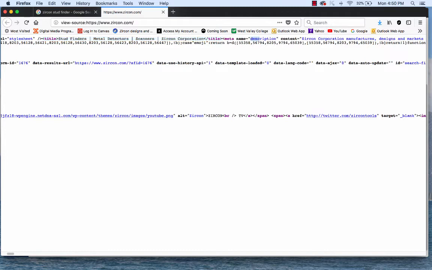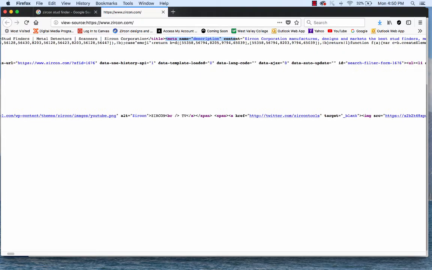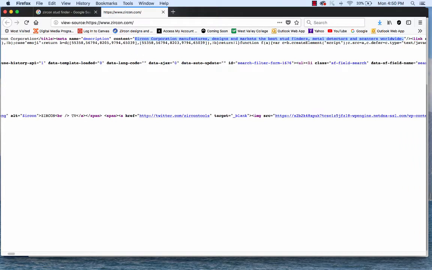And then, of course, the description tag is the second one that's very important that you hand code in there. Or if you're using a plugin, a plugin is like software that you add to WordPress to help you do something. There's a plugin called Yoast that I have some links to and talk about this week. Again, there's one called the description tag. It's called meta description. I know this is small and you probably can't see it very well, but there is a phrase: Zircon Corporation manufactures, designs, and markets the best stud finders, metal detectors, and scanners worldwide.